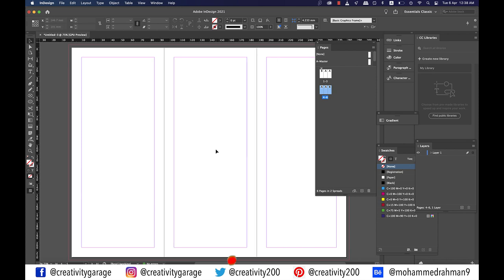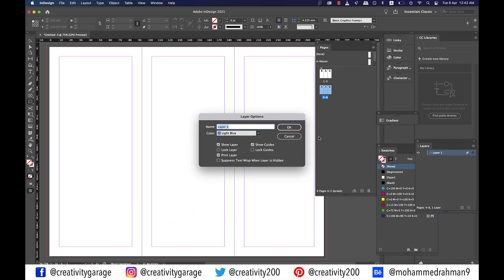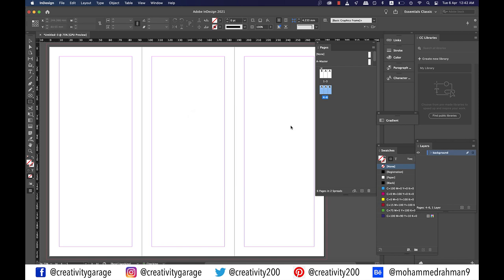We're going to start with the inside panels, but before that, focus on the layers panel on the right. If you don't find the layers panel, just go to Window and you'll find it sitting there somewhere, or you can even enter the shortcut F7 to get it. Alright, now double click on layer 1 and rename it to background and hit OK. Once we're done with our content, we'll add a background texture, and for that we'll need this layer.